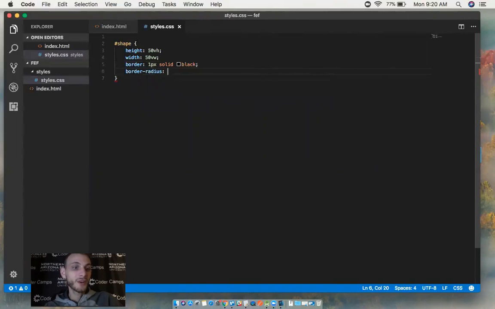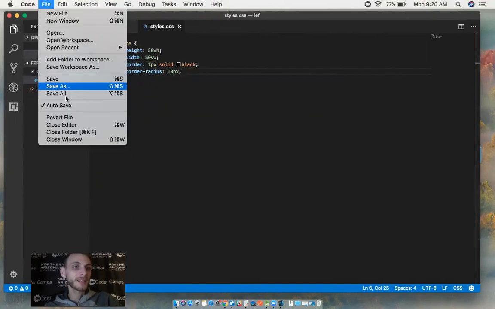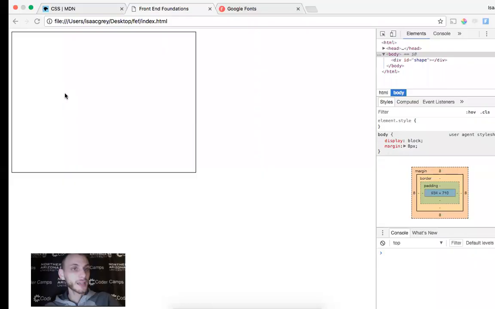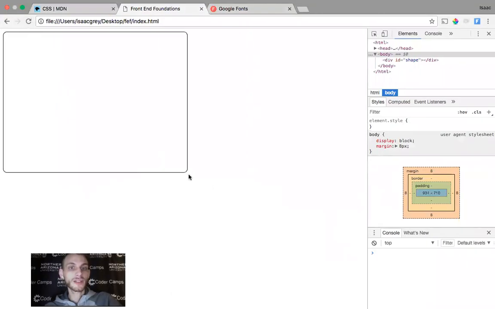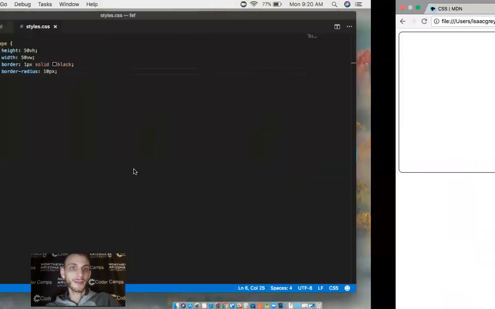Then I can add pixels or percentage. So if I want just a slight curve, I could add something like maybe 10 pixels. And now that's going to give me slightly rounded corners. So we can save all and refresh. And as you can see, now this looks a little bit less pointy and a little more elegant in that regard.